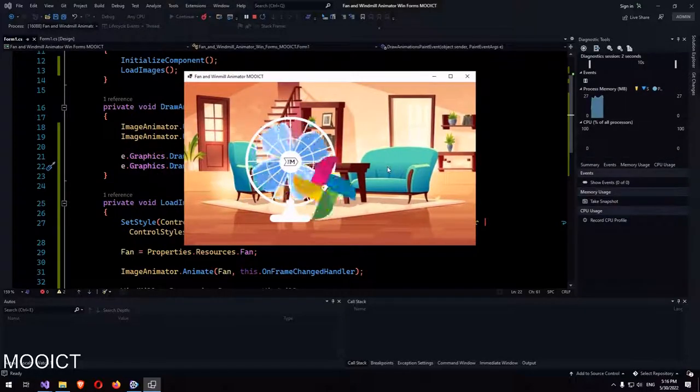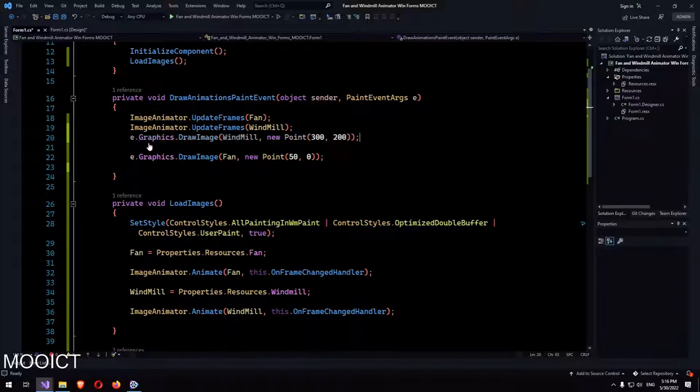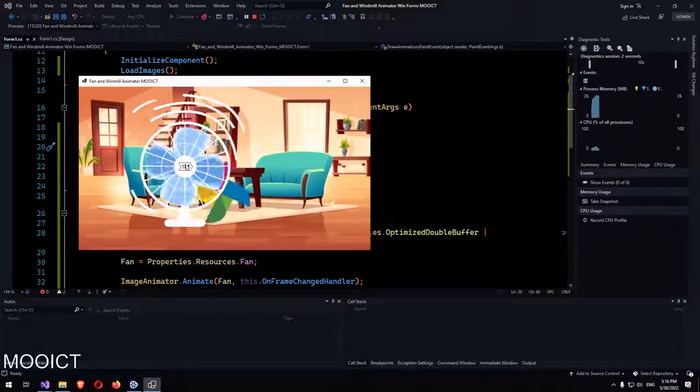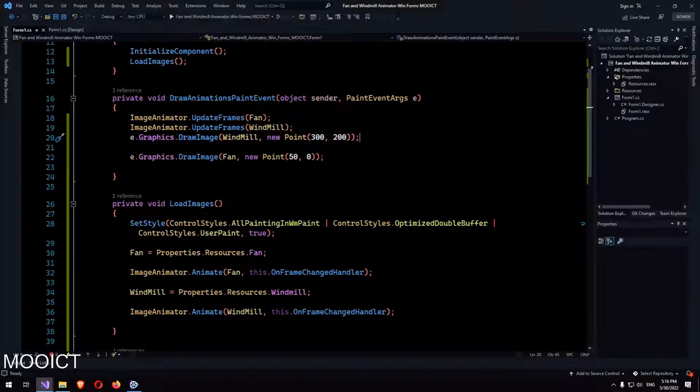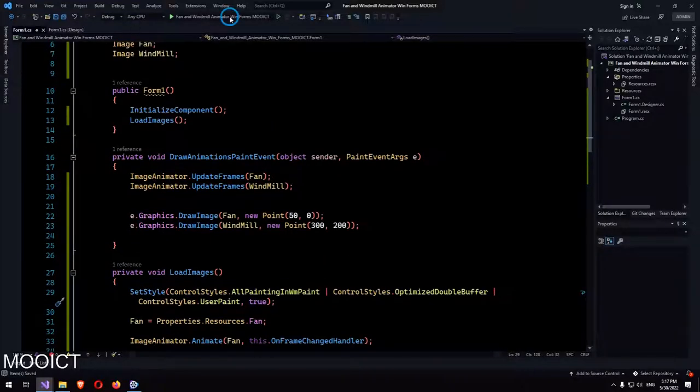Okay, so as you can see, right now both of the GIFs are loading up and they're playing one on top of the other. And the way the images are drawn is that if I move the windmill line behind the fan, if I just cut that out and draw it behind there, now the fan is going to be on top of the windmill, so there is a little bit of layering that goes on as well. Okay, so whichever line that you put in last will be the one that plays on top. Okay, let's reset that.